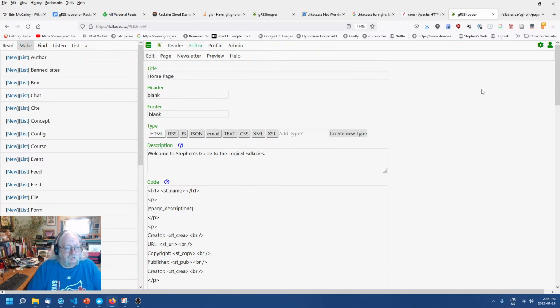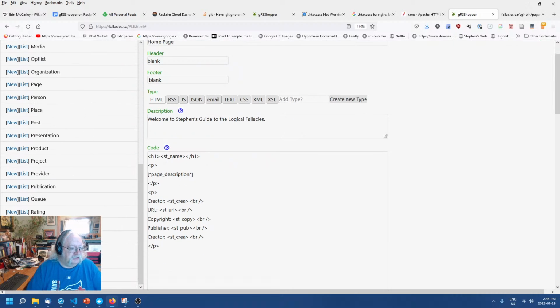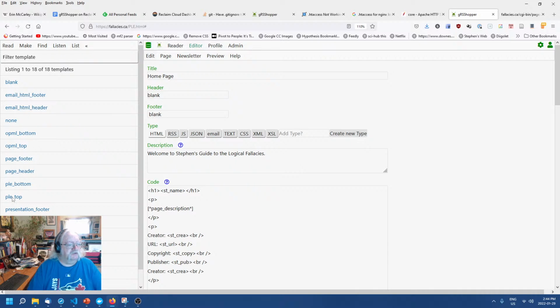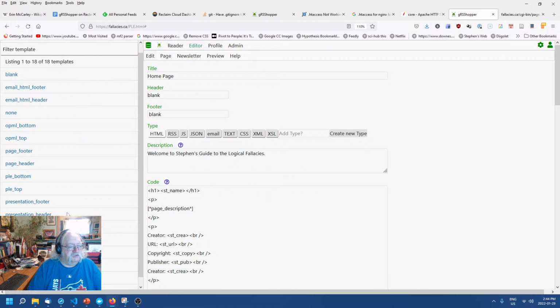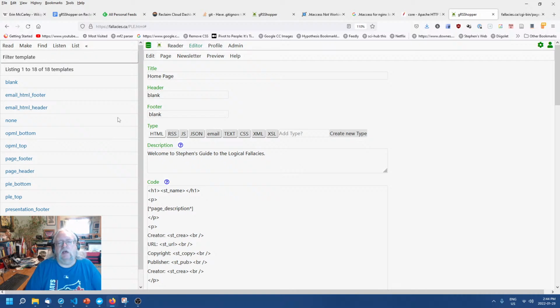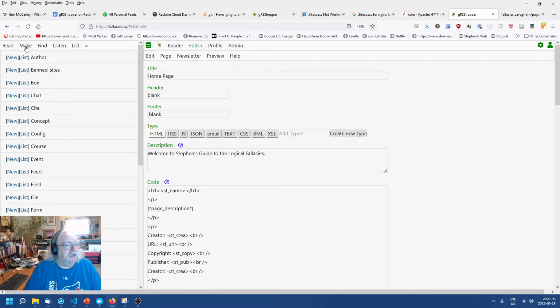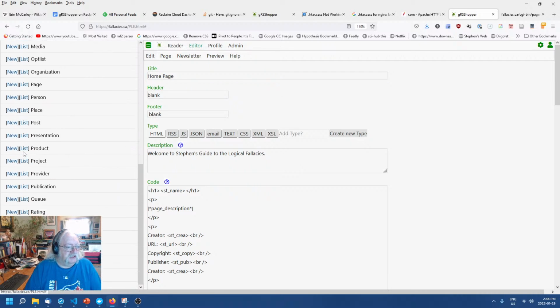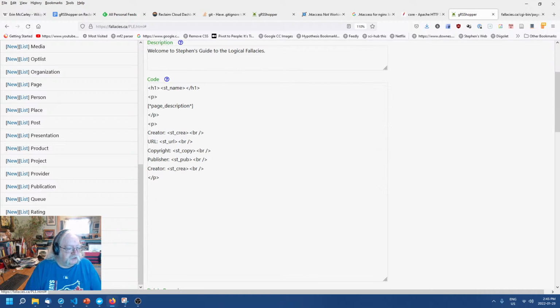Anyhow, we're interested in templates, so we're going to scroll down, and here we have the template data type, and we list all the templates. These are all the different templates. There's the blank template that we made before, and you can see here's page header, page footer, etc. But we're going to create a new template for our fallacies website. I'm going to call it fallacies head. So I'm going to click make, and then instead of list, I'm going to type or click new template.